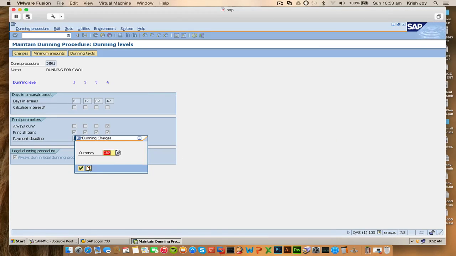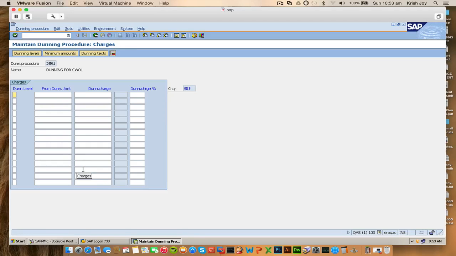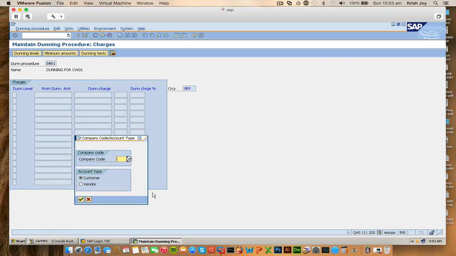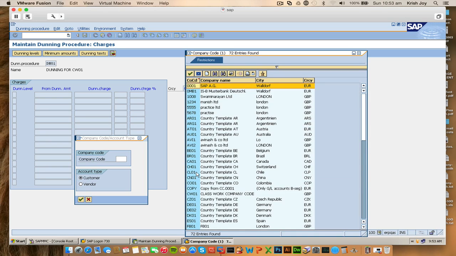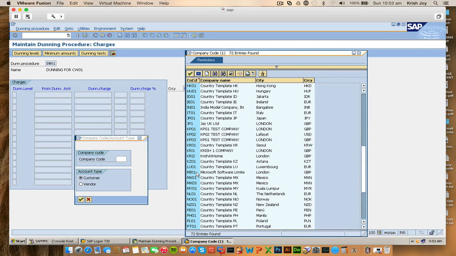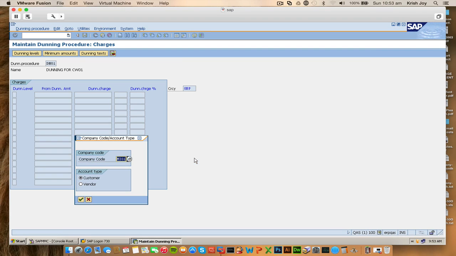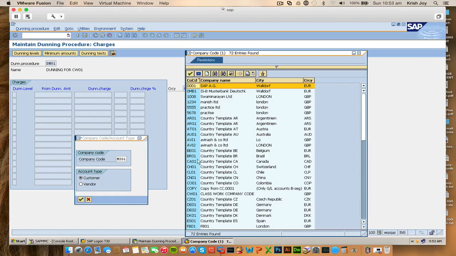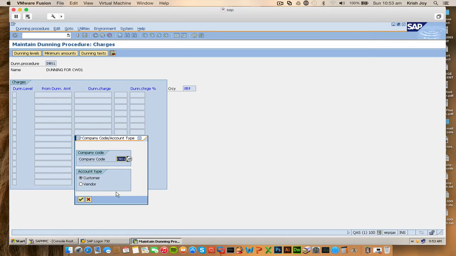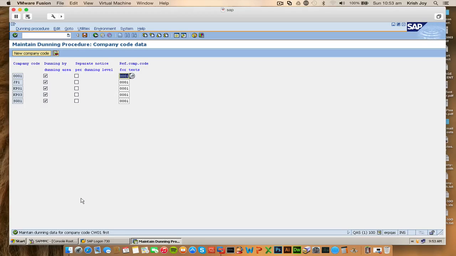Right? We can charge them as well, but we are not going to charge them. What we want, the most important thing for us is dunning text. So click on the dunning text and type your company code. There's set letters. Have you got the same screen? No, our company one is CW01, enter. Yeah? Are you all getting the same screen?